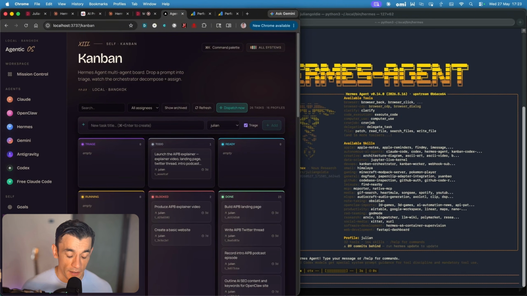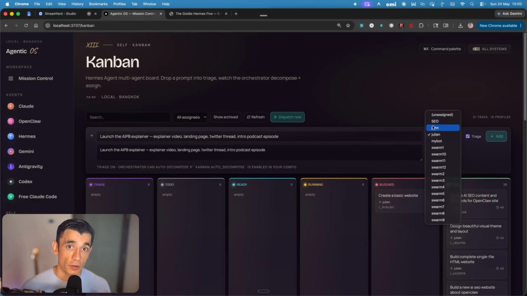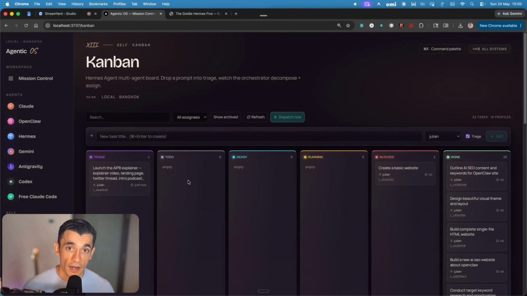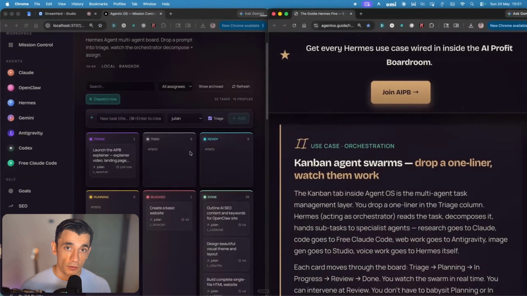I dropped one line into the Kanban board, plan a full content push for the AI Profit Boardroom. That was it. The orchestrator split that into research, a batch of scripts, some captions, and a posting plan, then handed each part to a different agent. I came back later, and it was sitting in the done column. That's a full content push for the AI Profit Boardroom from a single sentence.